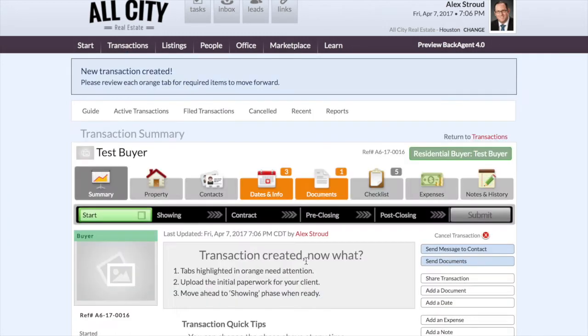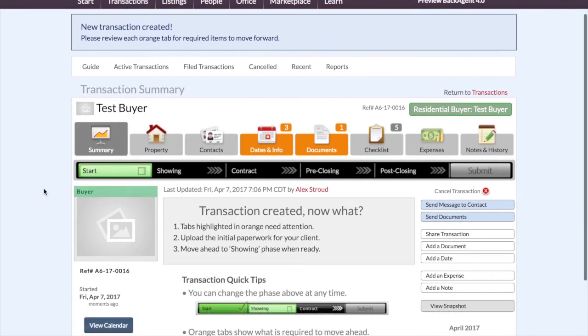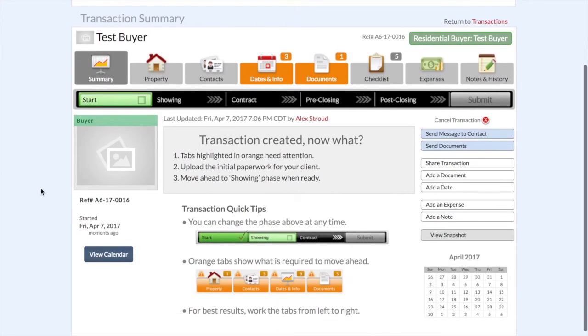At this point, you should have already gotten the information about brokerage services completed, along with the buyer-tenant representation agreement and all other agency agreements. So all you need to do at this point is start working the transaction. This is the transaction summary page. If you're looking for a property in MLS, if you have the MLS number, you can go ahead and select the property. Right now, we're just going to start working on the orange tabs. Those are the things that need to be done before we can transition from start to showing.